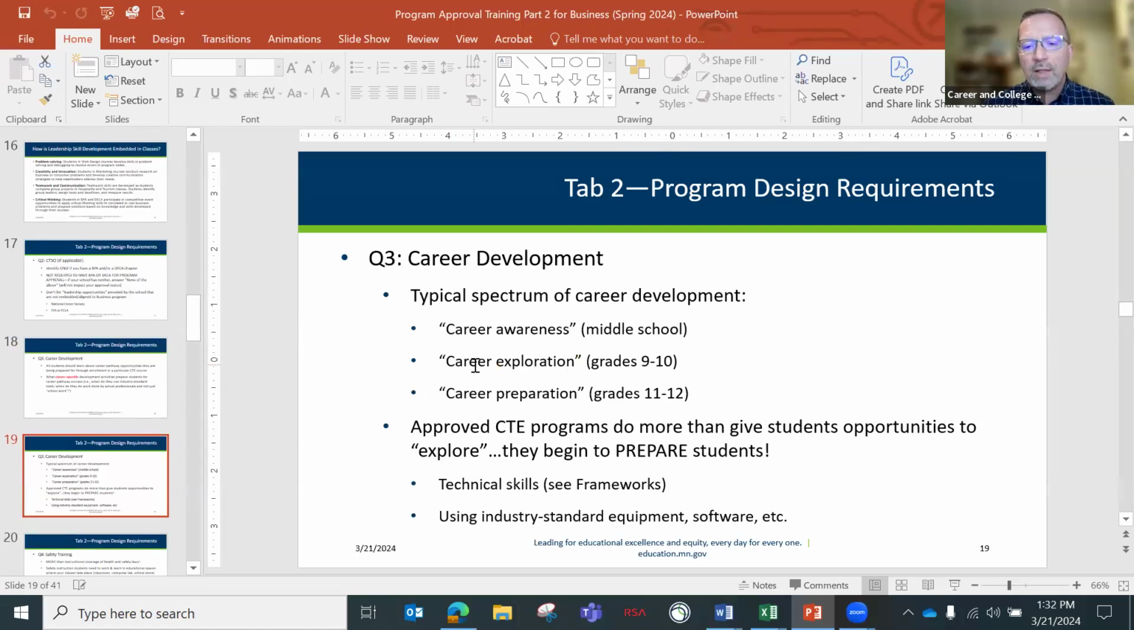So in career development, there's typically a range of career development activities that students should be experiencing through courses throughout your program. So we hope that through evolution from your middle school program to your early grades 9 and 10, and then later on in your grades 11 and 12, students proceed from career awareness to exploration, then preparation.